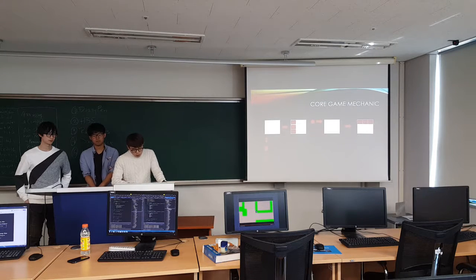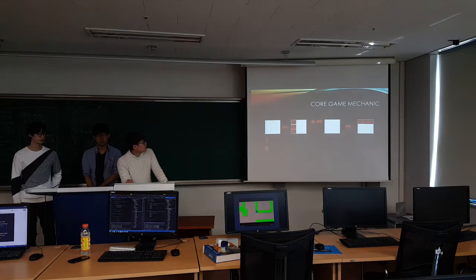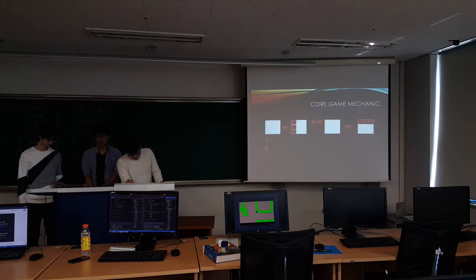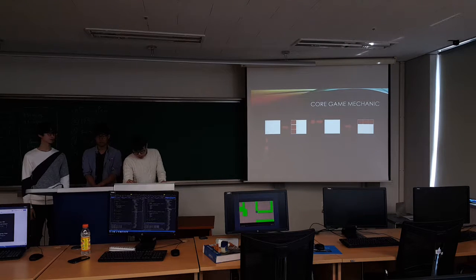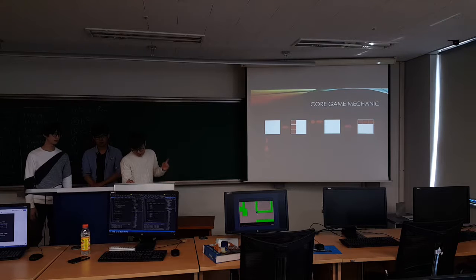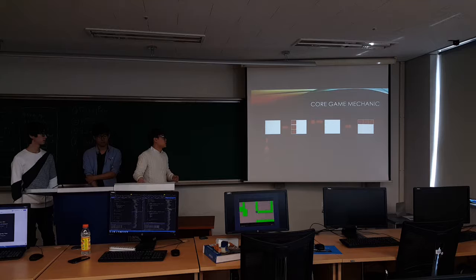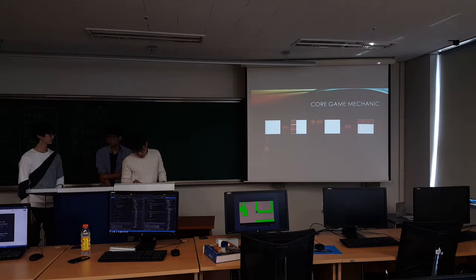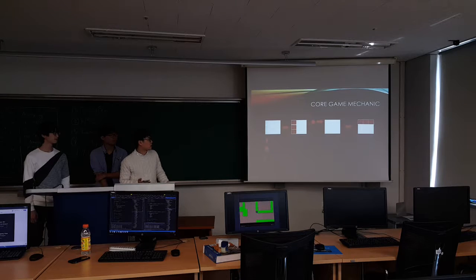This is our core game mechanic: the color changing system. When you click a circle on the bottom side of the puzzle, the vertical portion of the puzzle changes color. And when you click a circle on the left side of the puzzle, the horizontal portion changes color. Implementing this was the hardest thing in the in-game project.